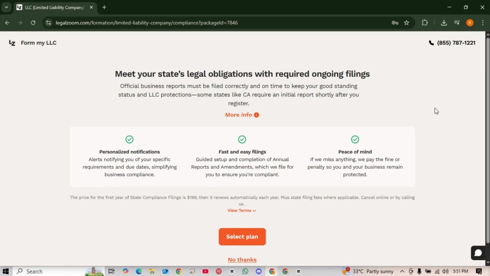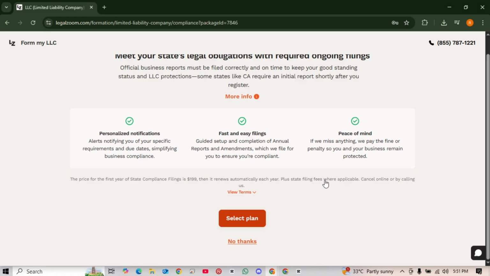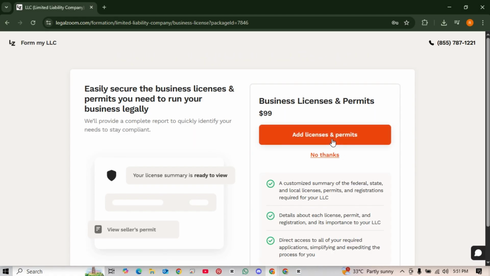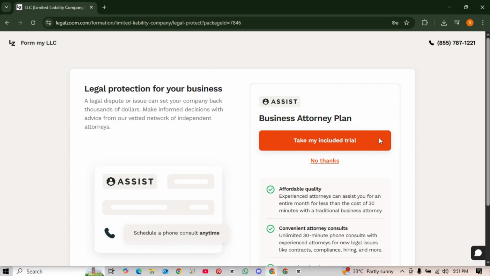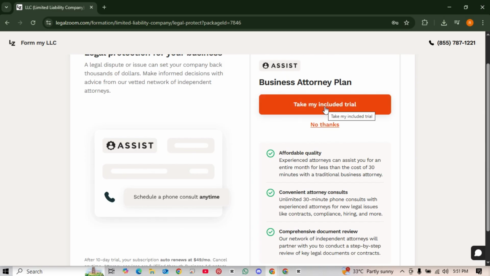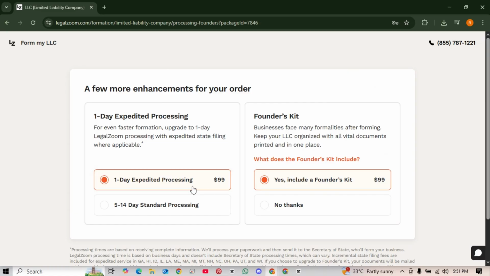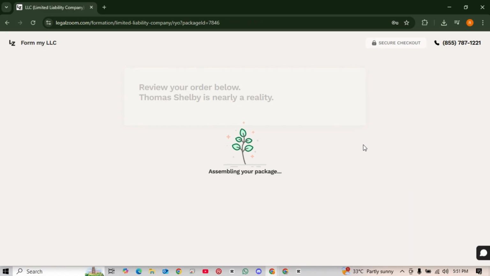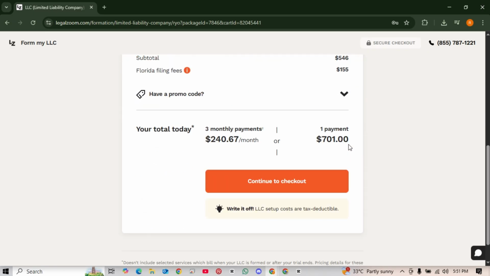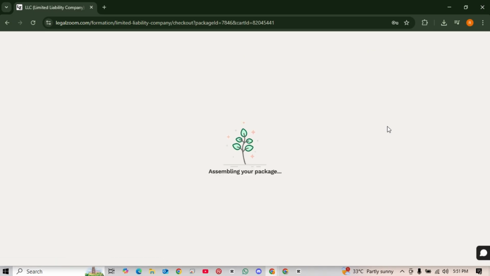Click on Next. And then from here, all you need to do is simply select a plan. It'll automatically add a license and permits. From here, all you need to do is take my included trial. Click on Select and click on Next. Now it'll automatically assemble your package. All you need to do is continue on to checkout.